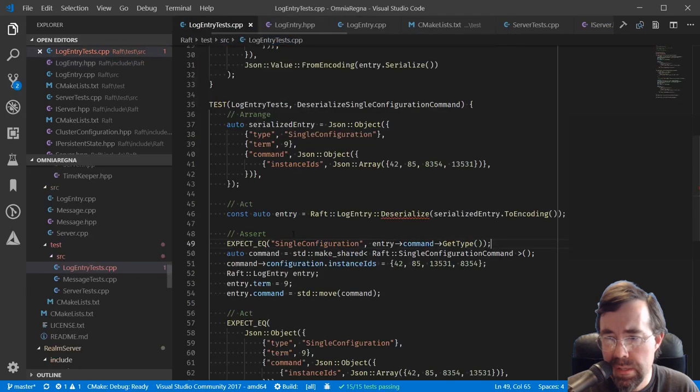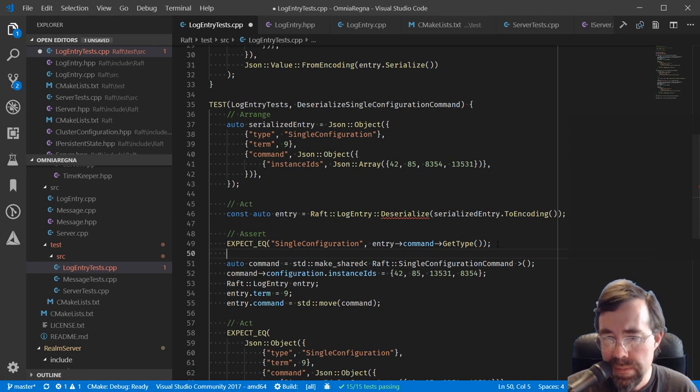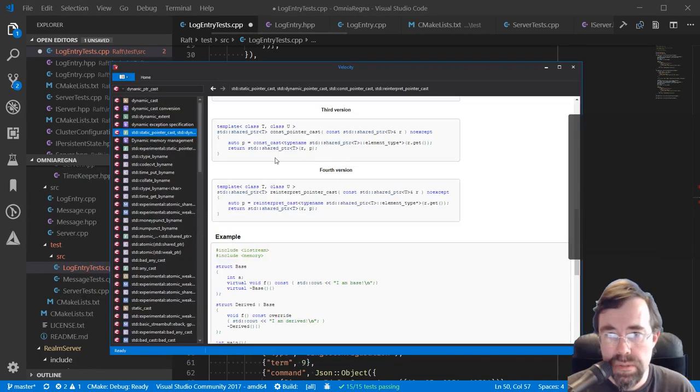And then here's where we can do a cast, because we know the type. So this is sort of my version of RTTI. We can say shared pointer... Or is this where I can use that dynamic cast? Static pointer cast. Yeah, okay, so I can do that.